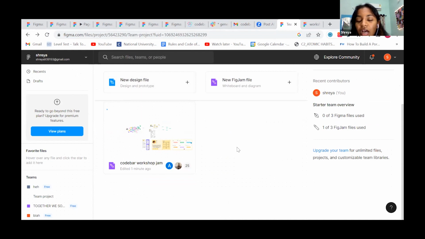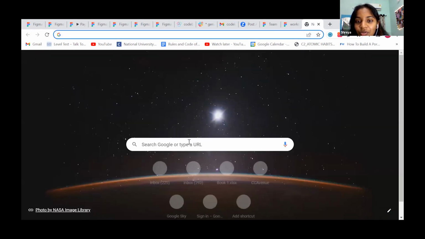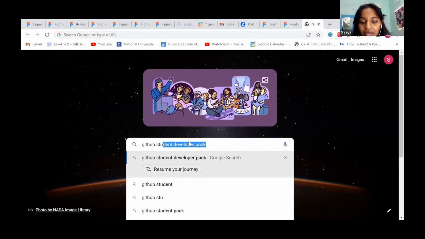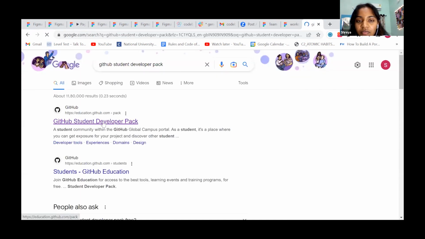But if you are a student and already enrolled in a university, you could go to GitHub and type GitHub Student Developer Pack, and you could actually get Figma Premium for free. So yeah, Figma Pro for free. So you could do that too.